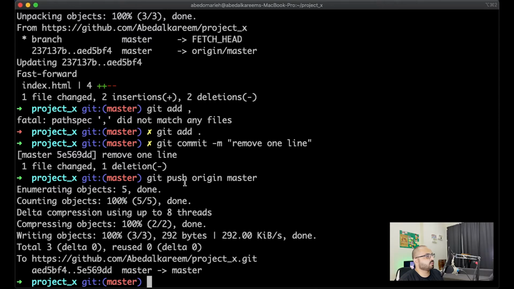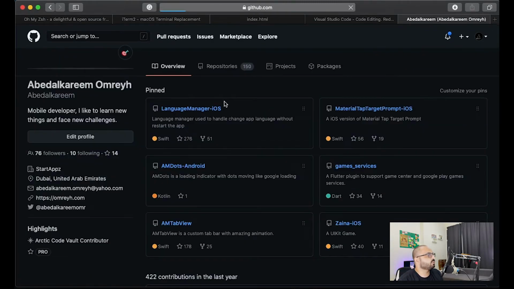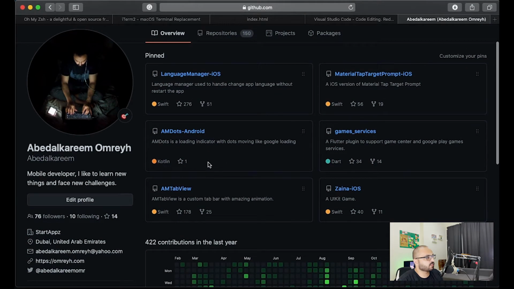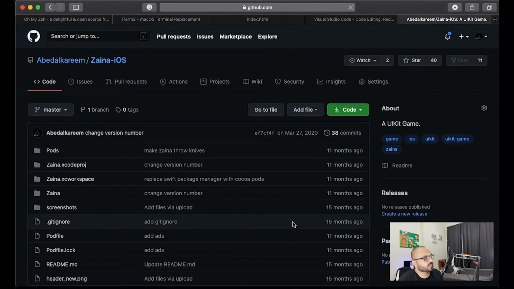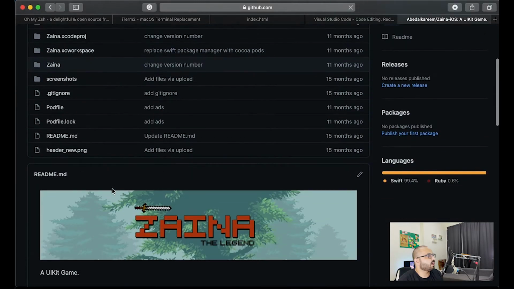So as you can see, git push will help you push new changes, and git pull will help you get any new changes on the remote. Okay, imagine that you need to get another code, like your friend has code. Let's say you checked my page, you liked one of my libraries. Let's say this one, it's a game I have done. So how do you get this code?